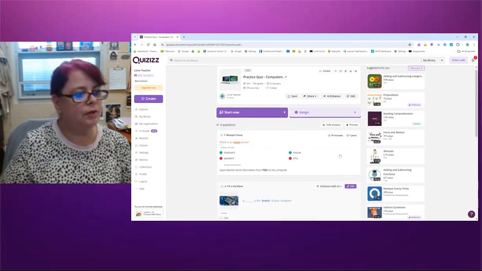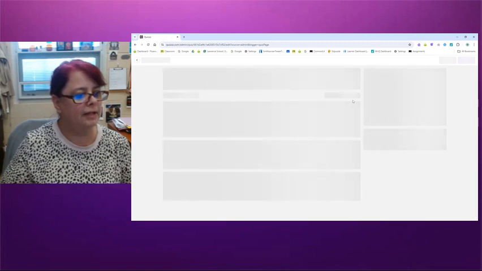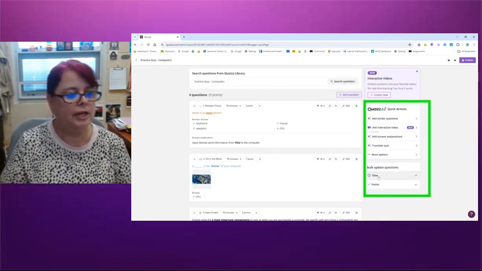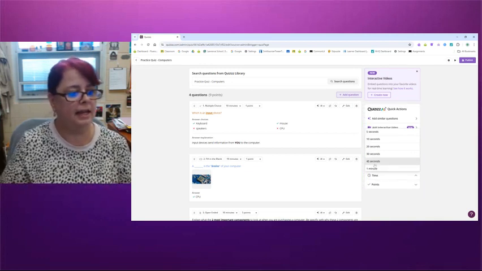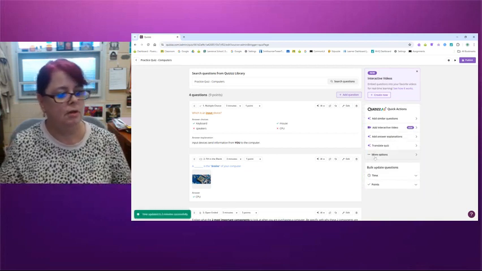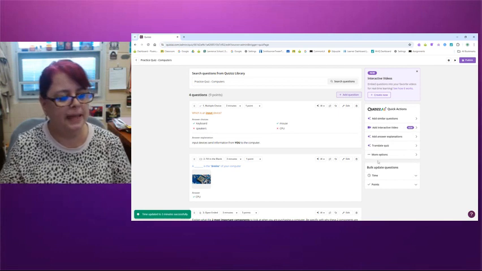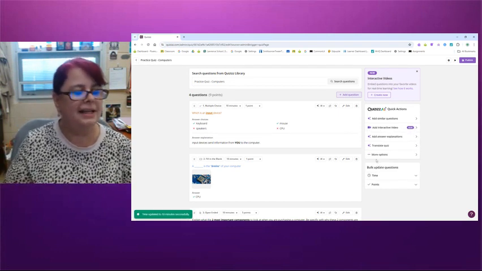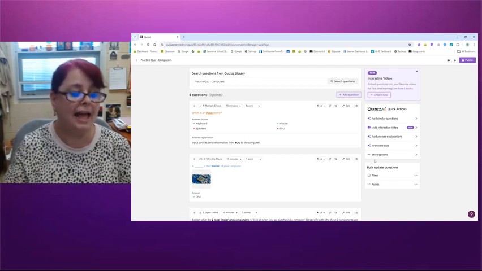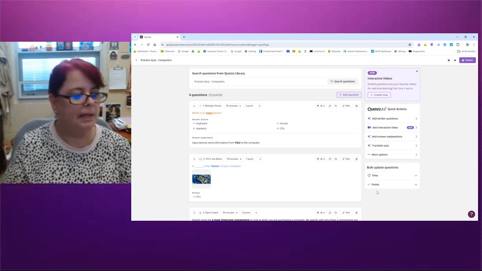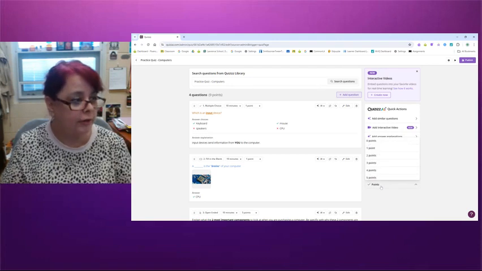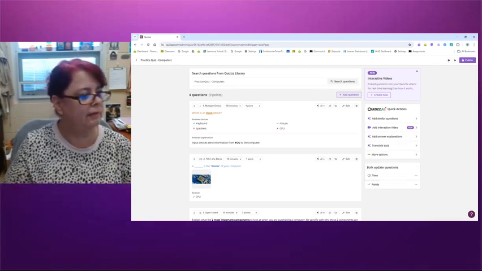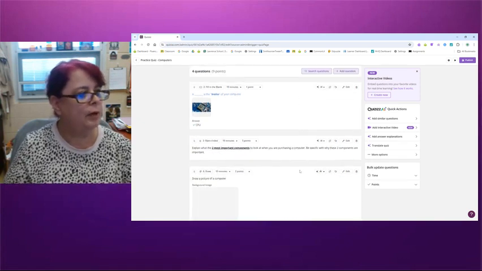Some things that will affect all of them are down here where it says bulk update questions. You could change all of them to say, hey, 3 minutes per question. I really don't pay much attention to this. I just make everything 10 minutes typically because I turn off the timer during the actual test. Same thing with points. You could change all the questions to the same points, but you could also go and change them individually, however you want.